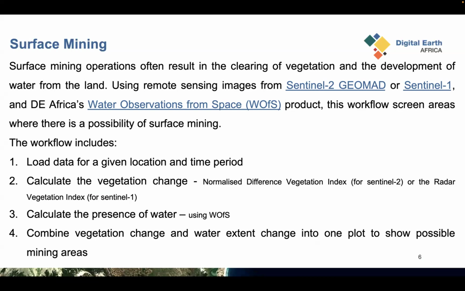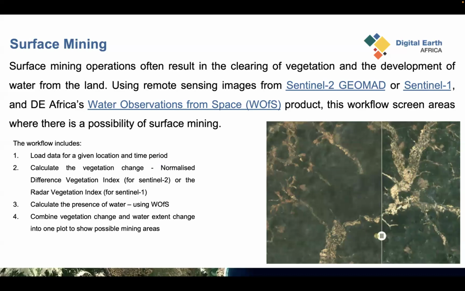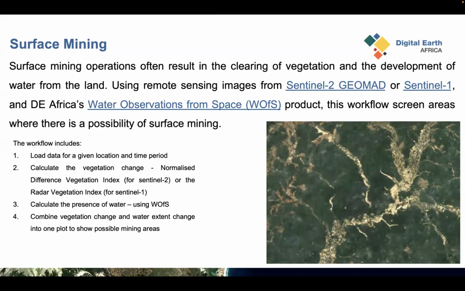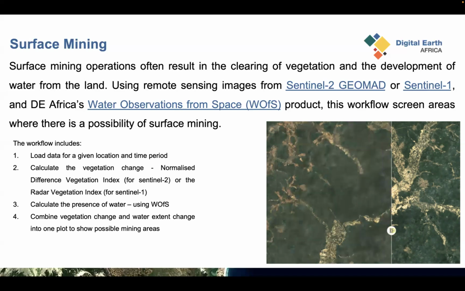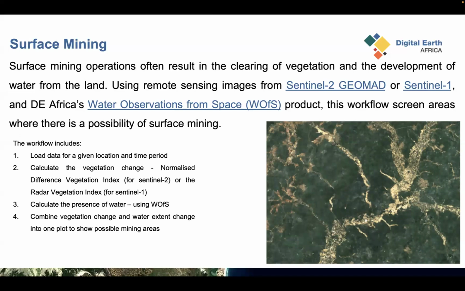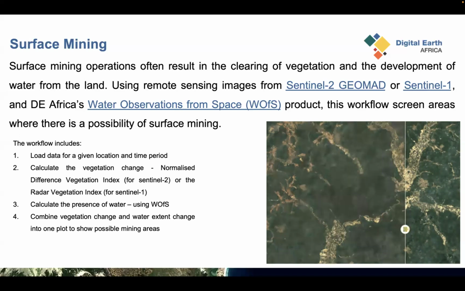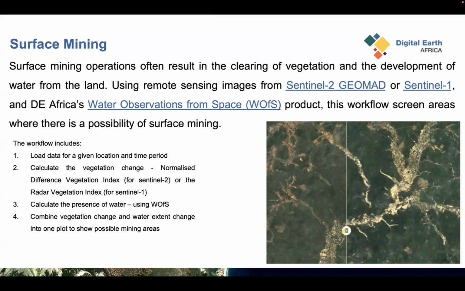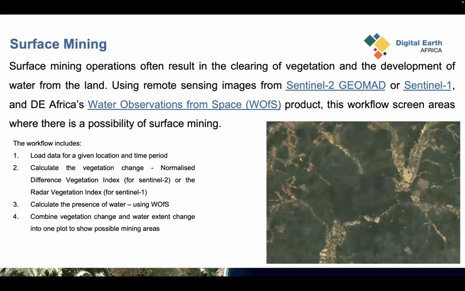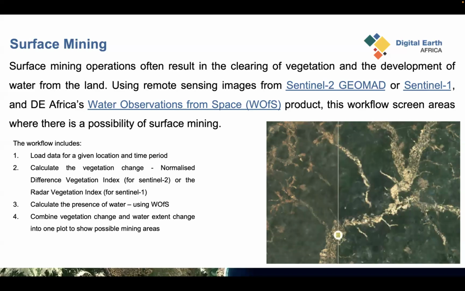Then we're able to combine these two, change in vegetation and water extent, to actually show possible mining areas and the resulting effect on the vegetation. As you can see in this particular workflow, it's an example of a forest in Ghana near the Ofin River, as was shared earlier with the Ghana Statistical Service, working closely with the Environmental Protection Agency. This was one of the earlier use cases Digital Africa was able to work on together with different partners, different sectors.